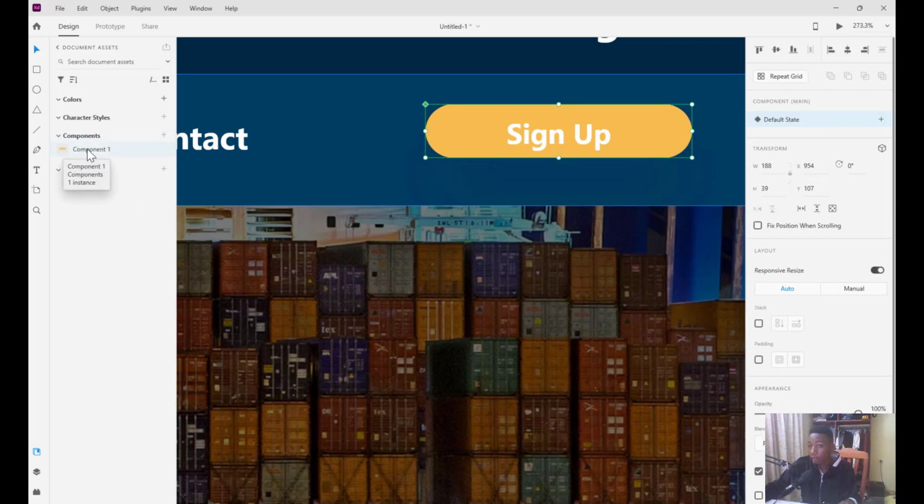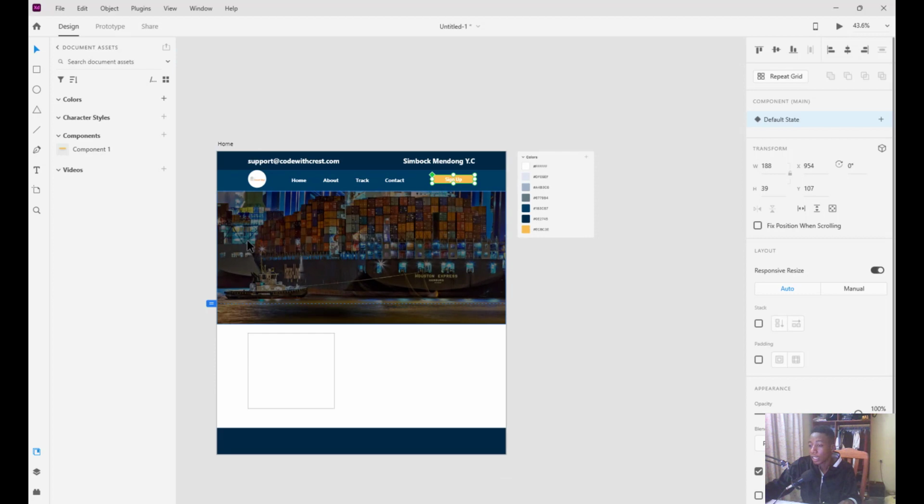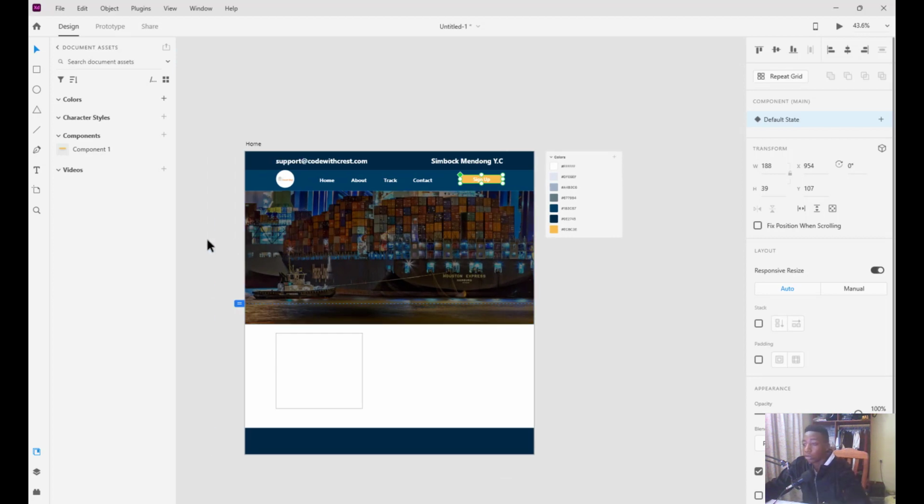So you see it has been added as a component. For instance, you see the master component always has this green border, that is just when you click on it or it is active. Then now if we zoom out like this, guys, let me show you something real quick.